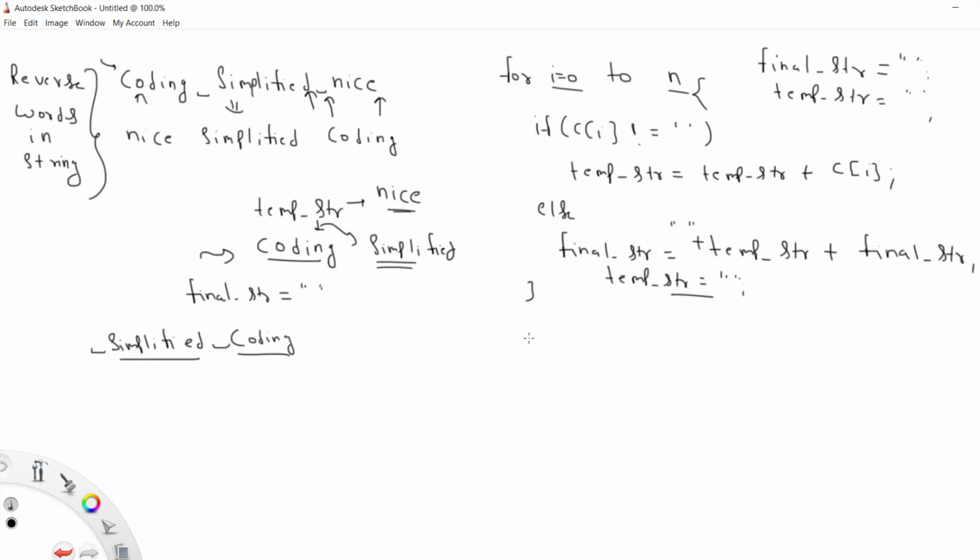So for that you need to write it once more: final str equals to, and now there is no need to add a space because this is the final word. So you can simply say temp str plus final str. So final str was this one, you will add the temporary string here, "nice", this one, right? So as you can see, we have converted this string to this string, and at the last we can return this final string, final str, right?